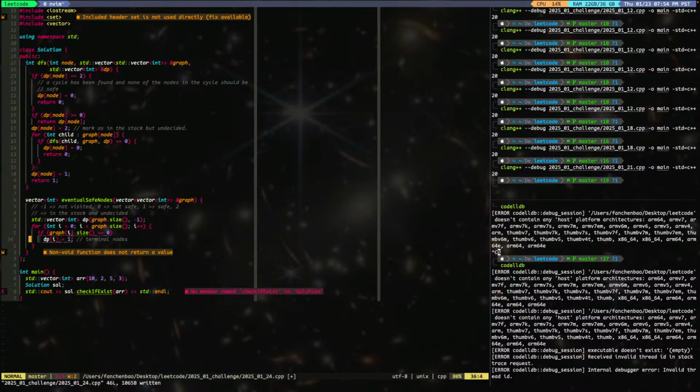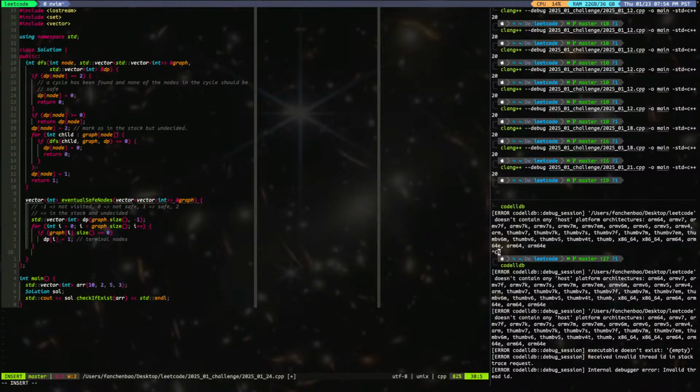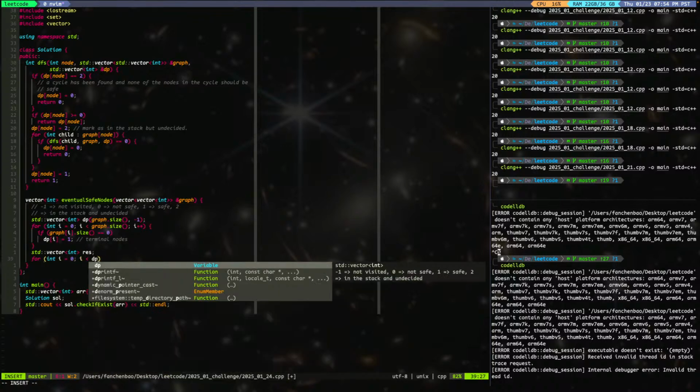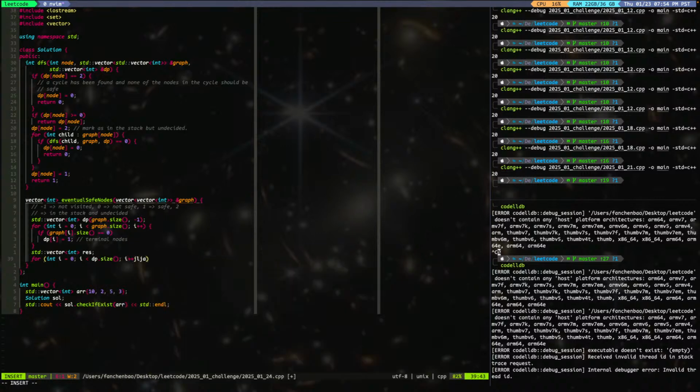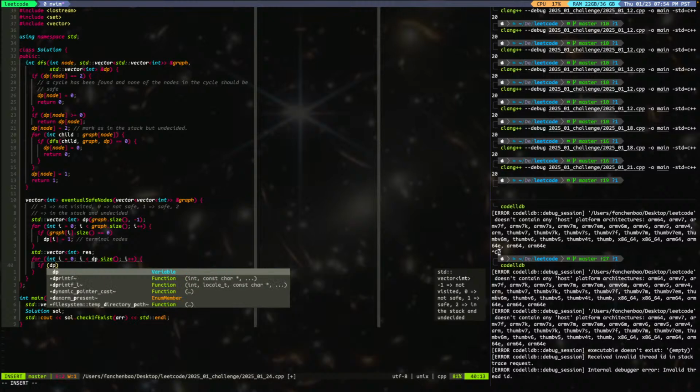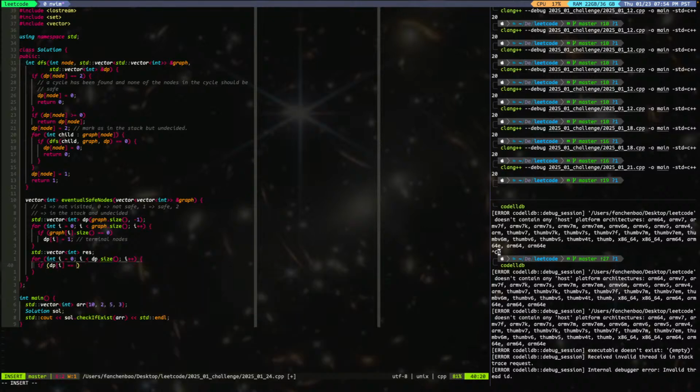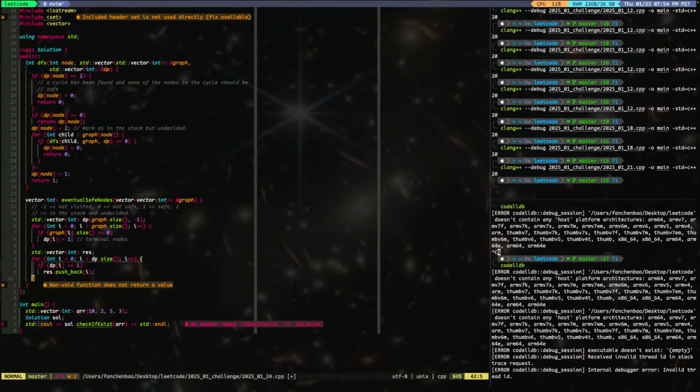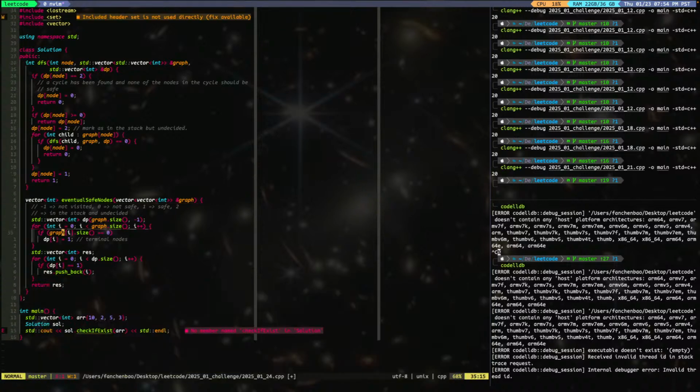All right. And then we'll set up a new thing called std vector int res for int i = 0, i smaller than graph, now we can call it dp.size, i plus plus. Okay. If dp i is equal to 1, that's a safe node, then we say res.push_back i, and then we'll return res.